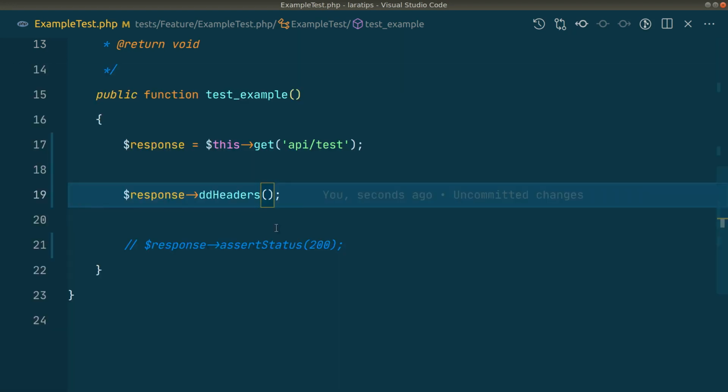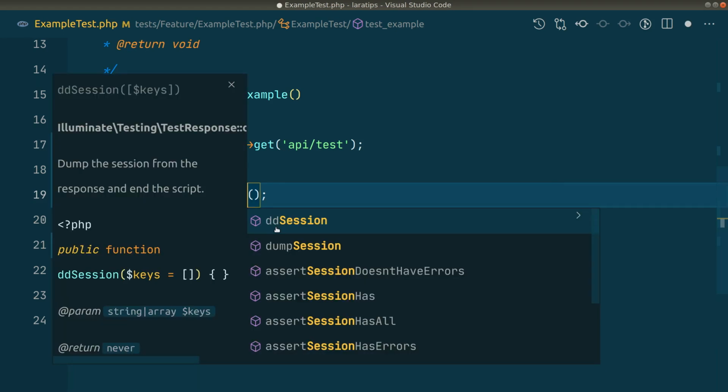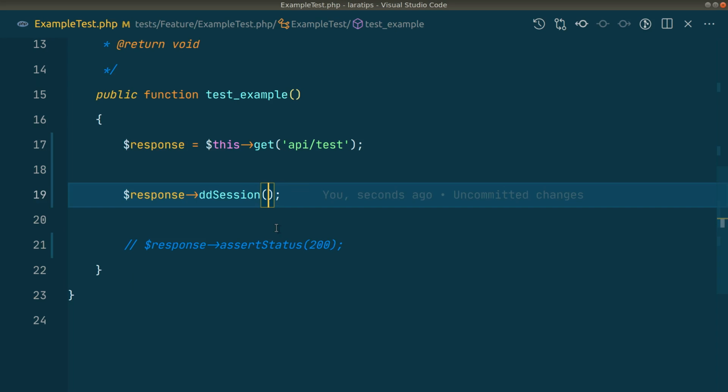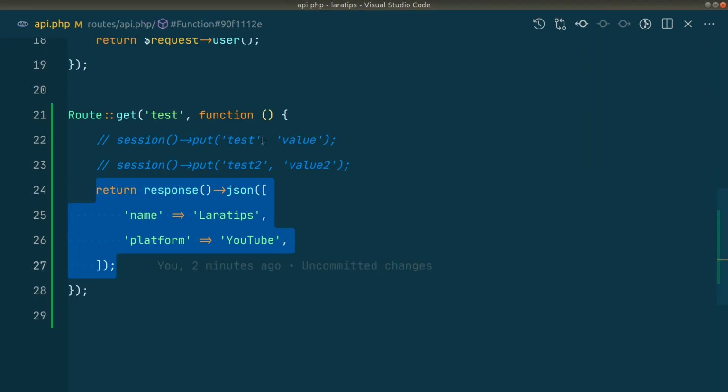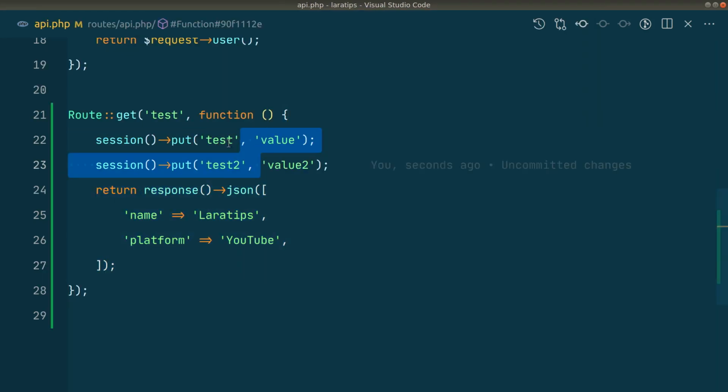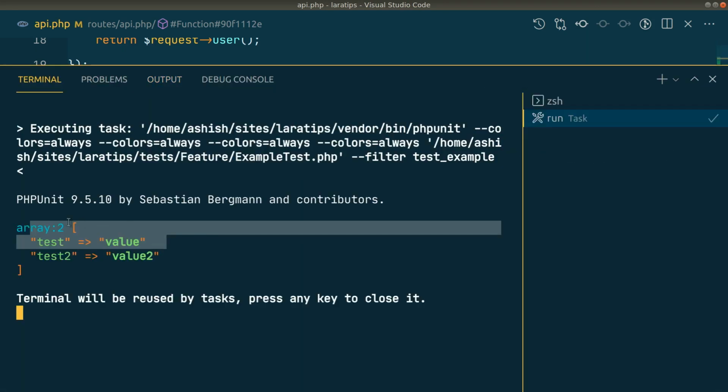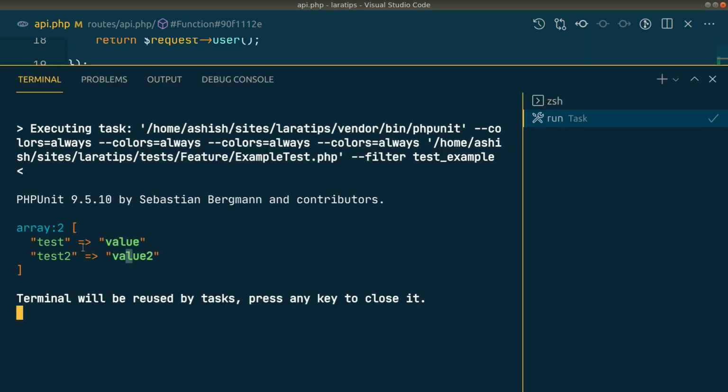And of course we don't use sessions in the APIs, but we use them in the session based system. So in that case, if there are any sessions, then you can also dump those. You can do here DD session. Now let's run this. You can see here empty array because there is no data in the sessions. So now let me just uncomment this. So there is test and test2 and value2. And if I again run it, then you can see here the test data.